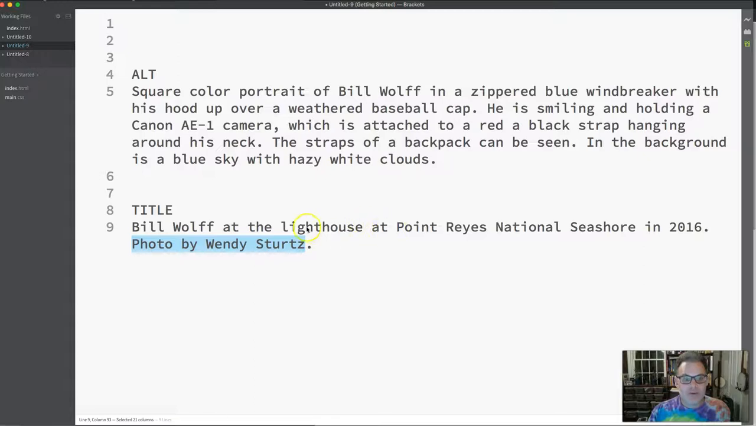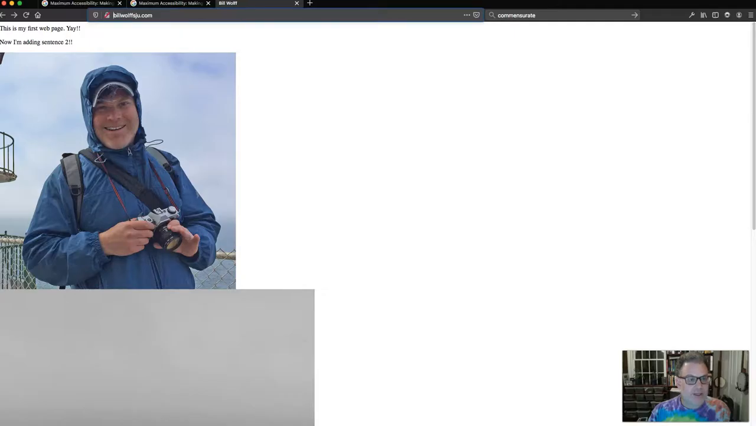This information, the lighthouse at Point Reyes National Seashore, is not in the description because we do not see that in the photograph. We do not know that this is at a lighthouse. Maybe we can assume because of this business over on the side, but we cannot assume that it is. But that provides me, or the person who is using a screen reader, with an additional bit of information that will help them understand the photograph that is on the page that they can't see.